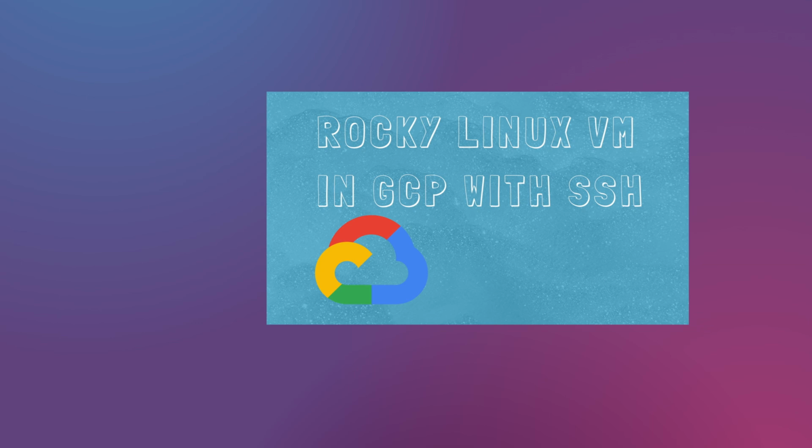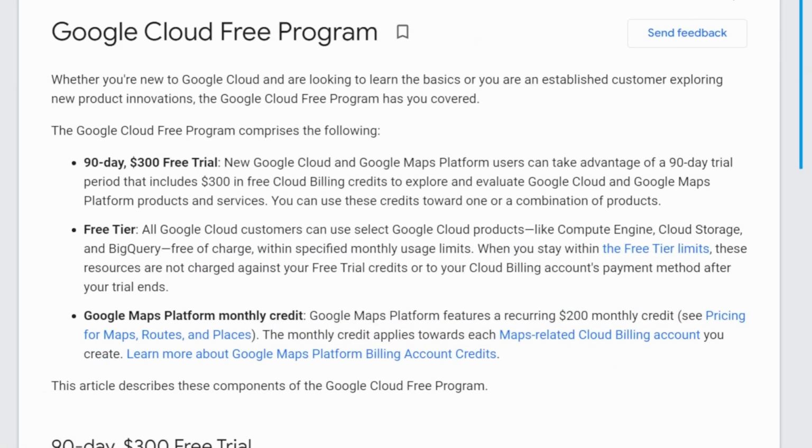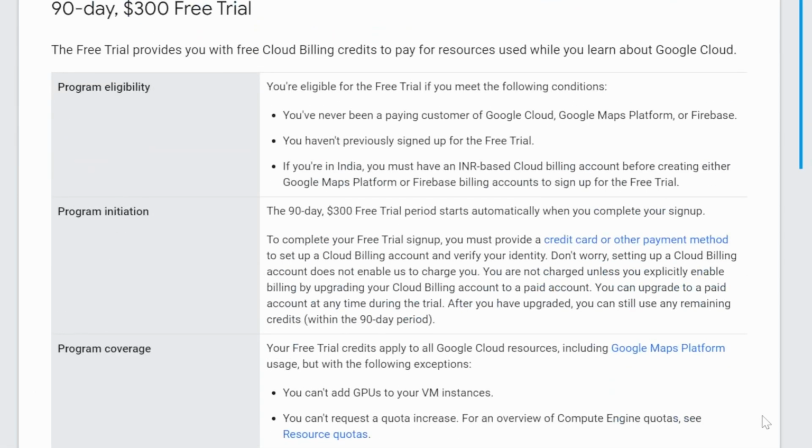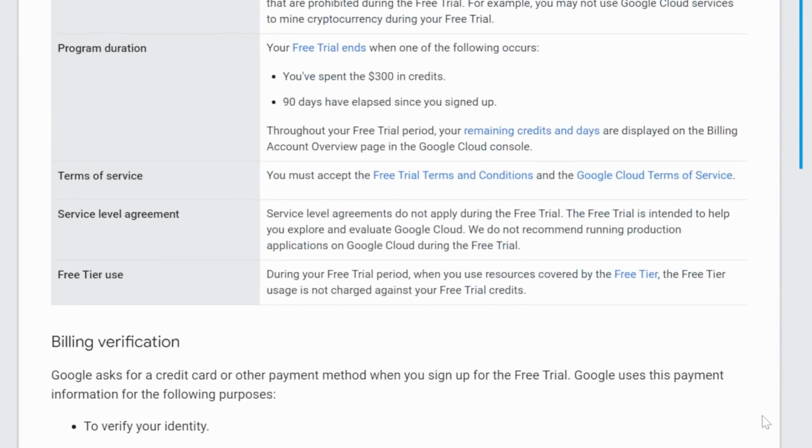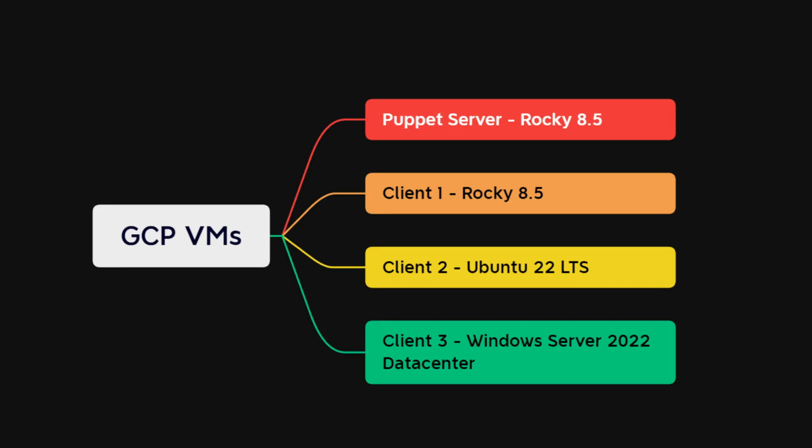In a previous video, I showed how to install a Rocky Linux VM in Google Cloud, but I'll quickly go through the steps. Keep in mind that Google has a program in which you'll get $300 credit when starting with Google Cloud. We're going to need four virtual machines in Google Cloud.